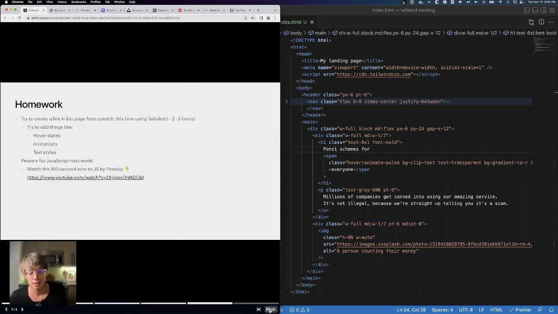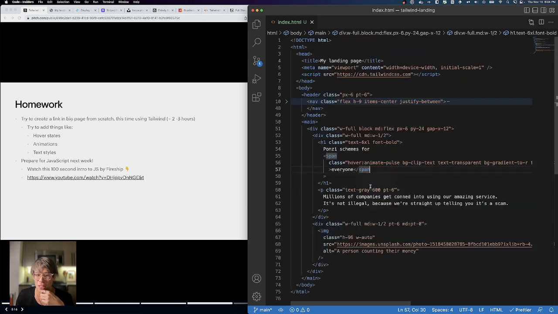All right. I'm trying to think. Is there anything else I missed? Yeah. So, Playground app coming out soon. Keep an eye out for that. Prepare for JavaScript week. And yeah, just feel free to keep messing around with Tailwind.